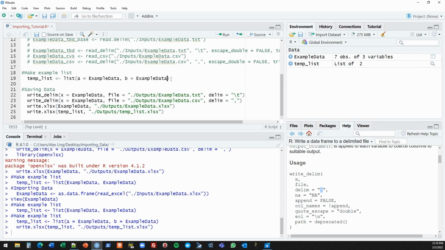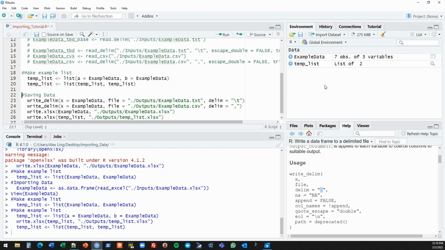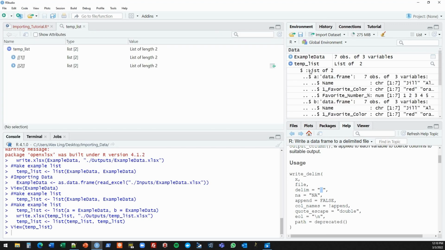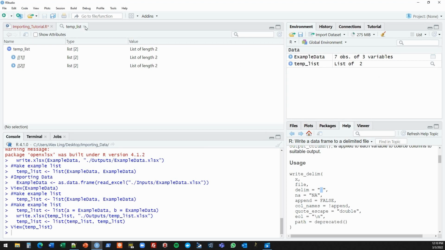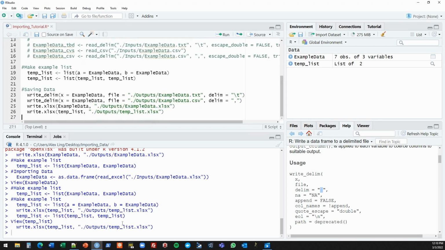So let's say temp list is now a list of temp list and temp list. So this now gets a little bit confusing. You'll see it now is a list of two elements, and each of those elements is a list of two elements. So this, as you can imagine, isn't convertible to an Excel spreadsheet particularly easily.